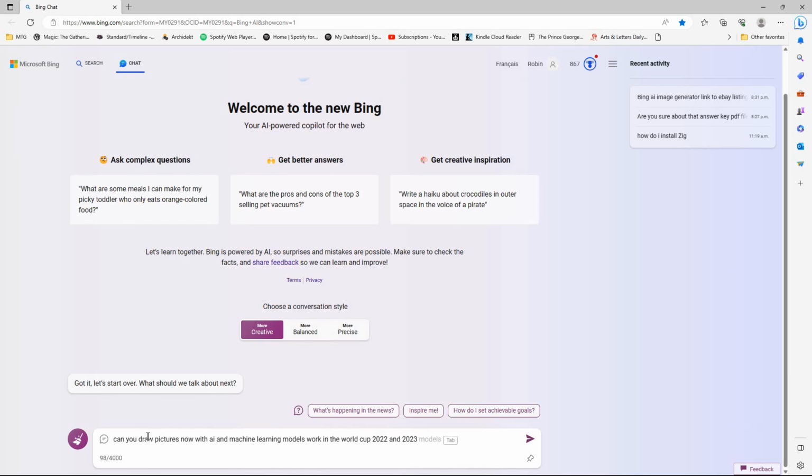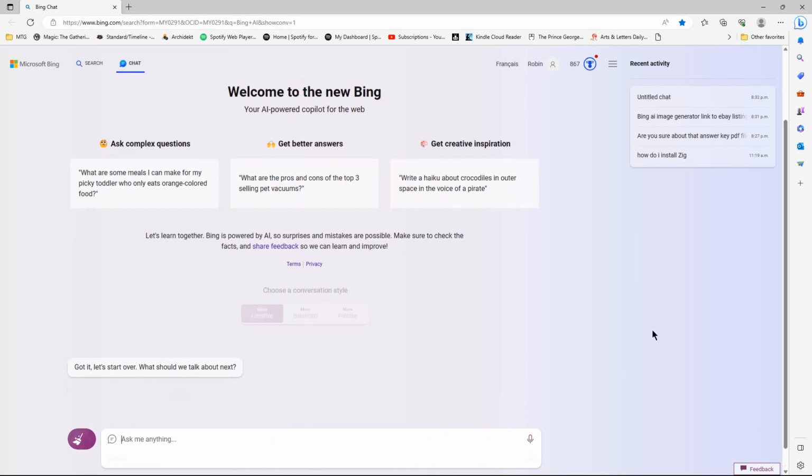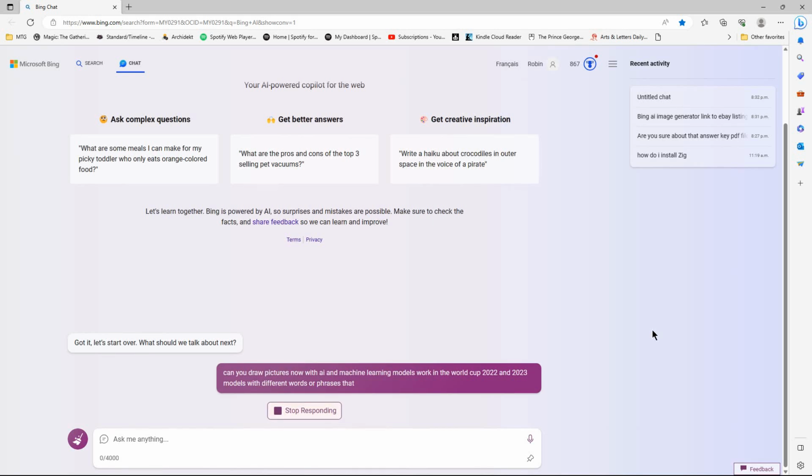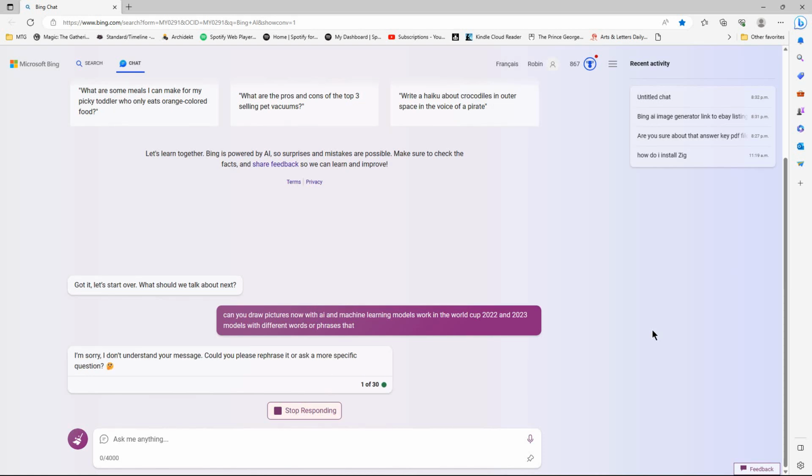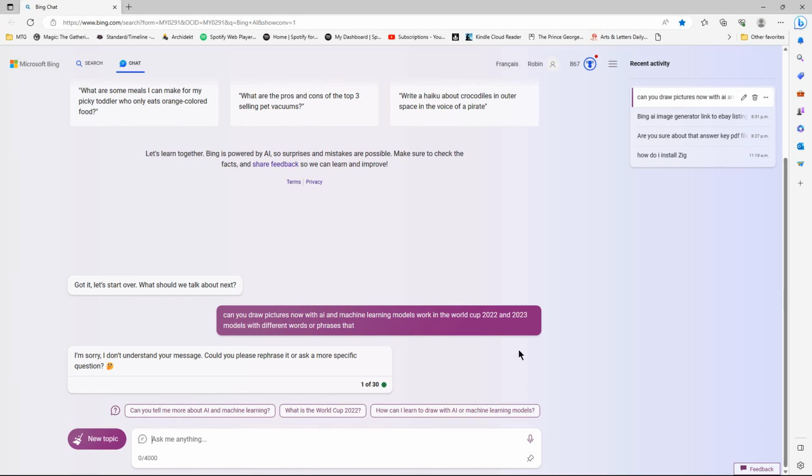2022 and 2023 models with different words or phrases that. Okay. See what it does this time. Yeah, again, doesn't understand. Could you rephrase it? Okay. So it's failed on that one. I'm not going to push it. I'm just seeing which ones it does attempt and which one it doesn't. There's obviously too many things in there, but it is giving me some options here. So yeah, that's how it's dealing with that.